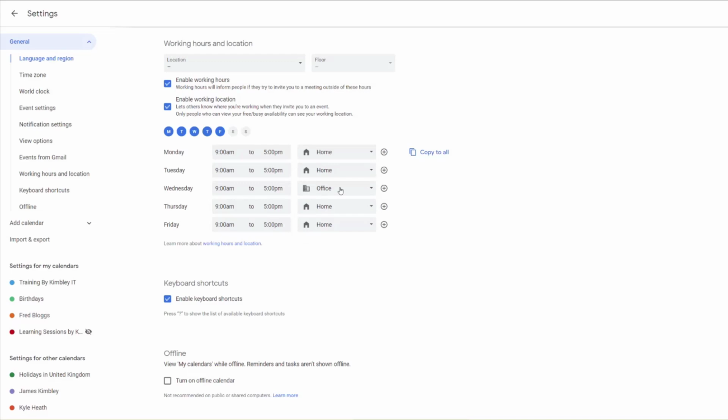And of course, again, all your team members who have access to your calendar will be able to see that and know where you're working from. And that's how you set your location in Google Calendar.